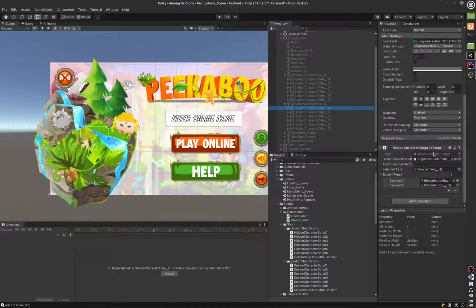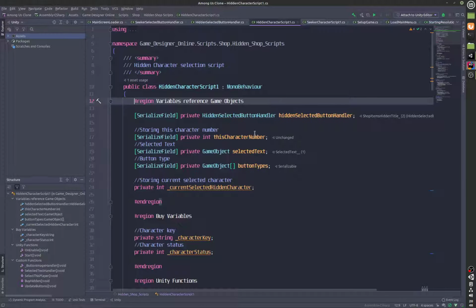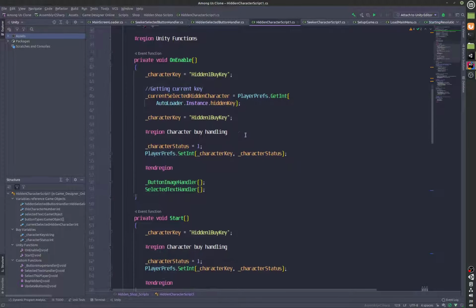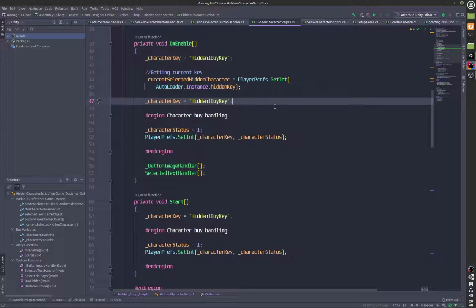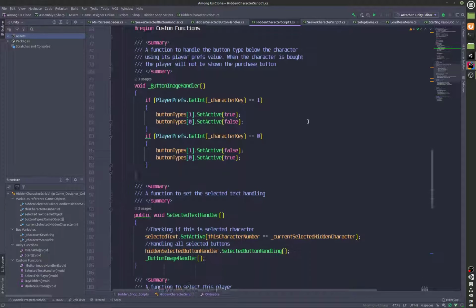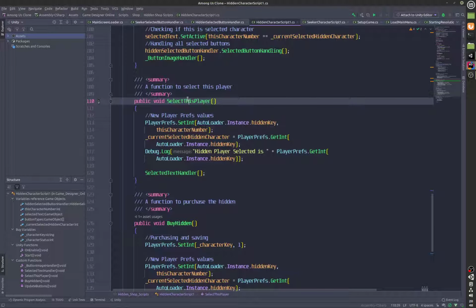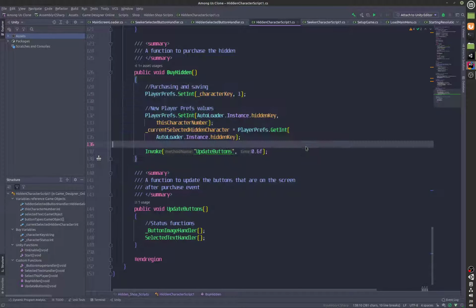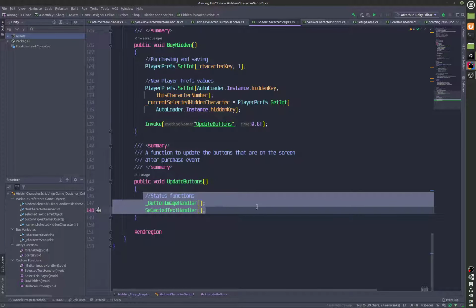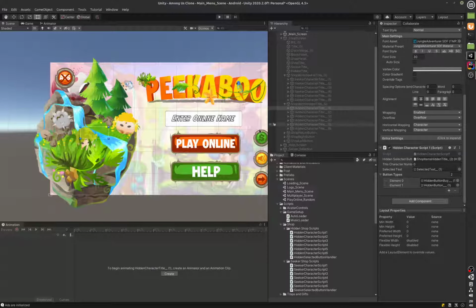We also have a script attached to each and every one of these characters. This script is responsible for handling all of the keys associated to a hidden or seeker character. It also handles the in-app purchase. And once the purchase is complete, we select this player using these statements. It also has a buy hidden function and an update buttons function, which updates the buttons that you see on the screen.